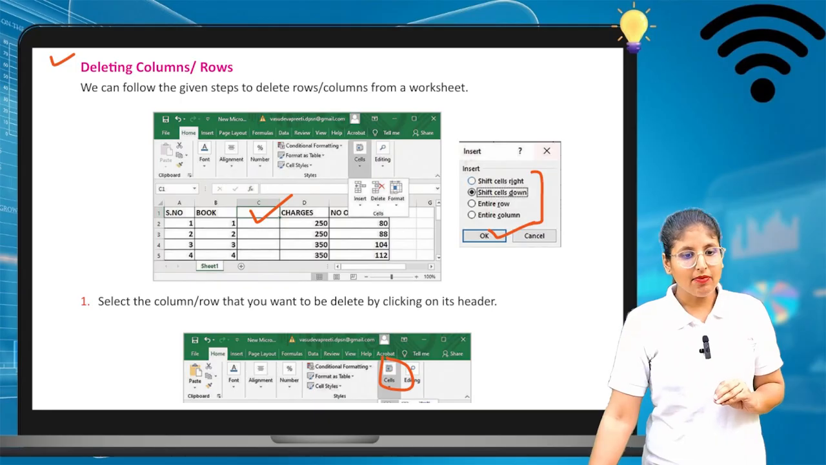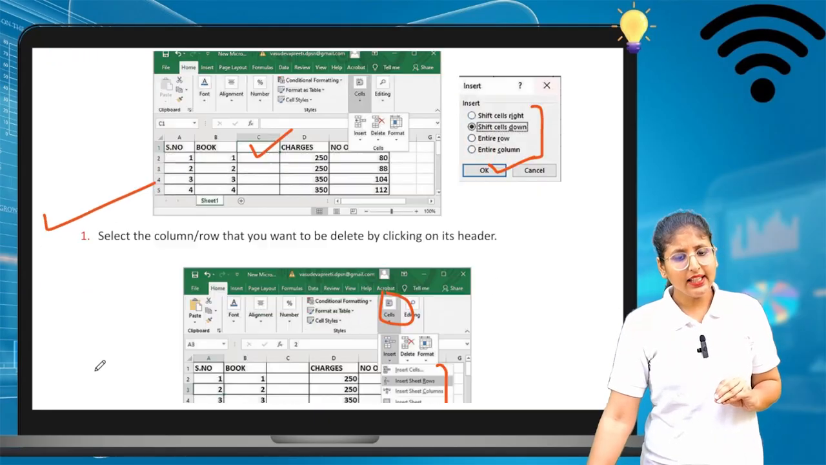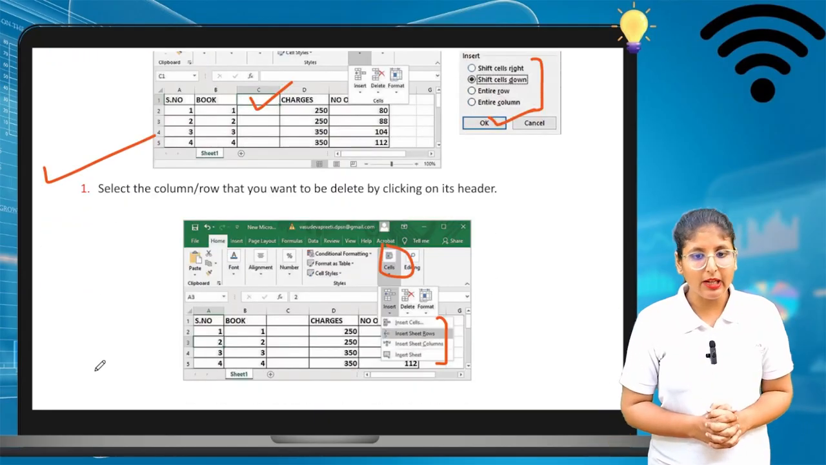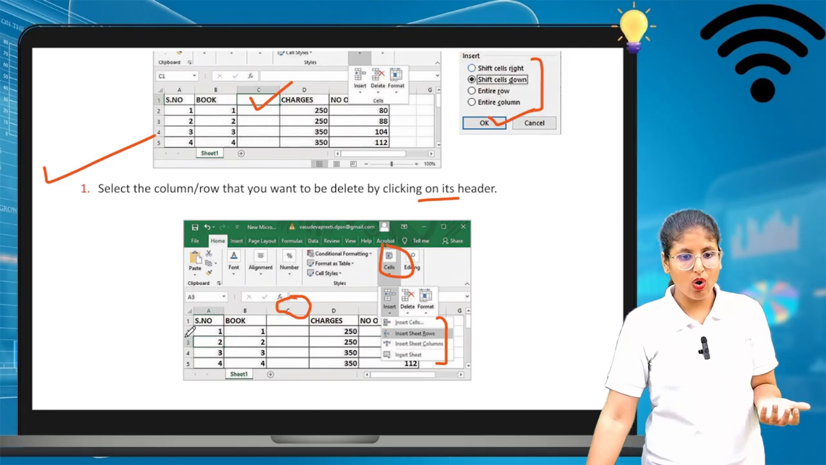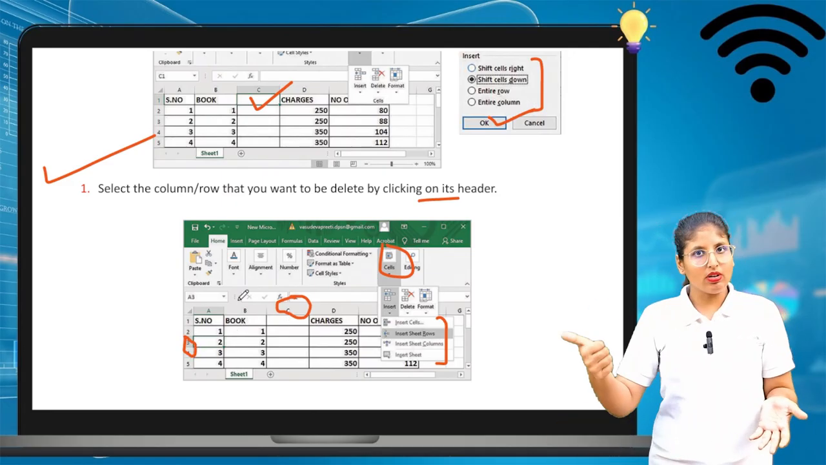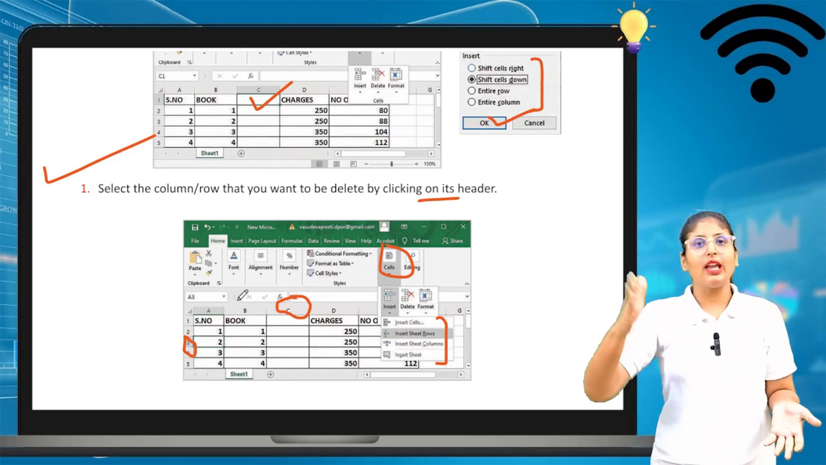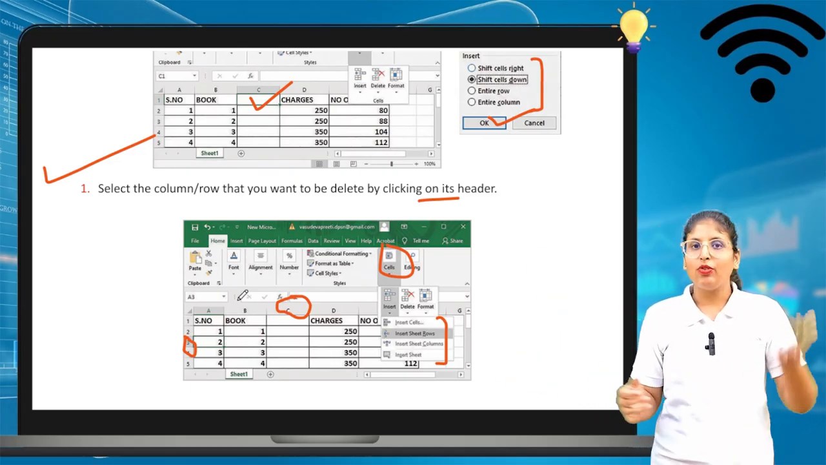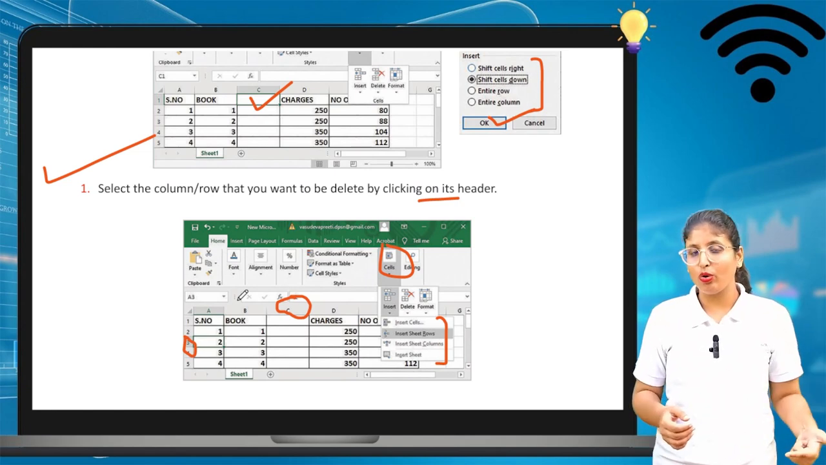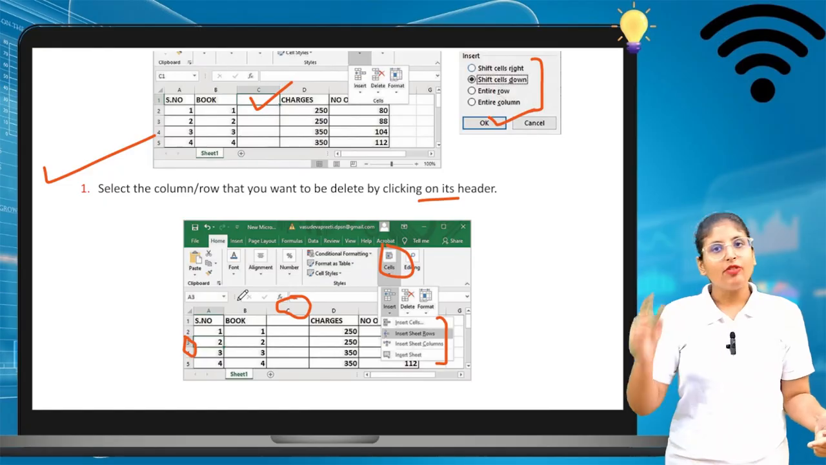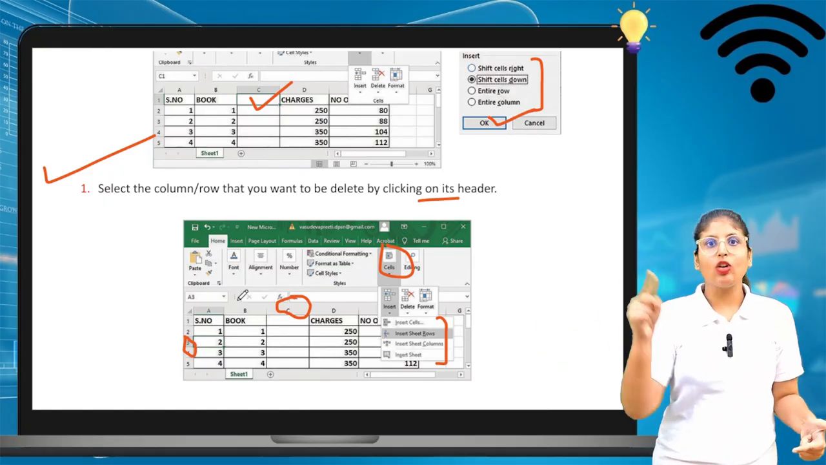Step 1: select the column or row that you want to delete by clicking on its header. If you want to delete any column, click on A, B, C, D, E, F, G. If you want to delete any row, click on 1, 2, 3, 4, 5. In which row you want to delete, click on that number. Which column you want to delete, click on that alphabet.